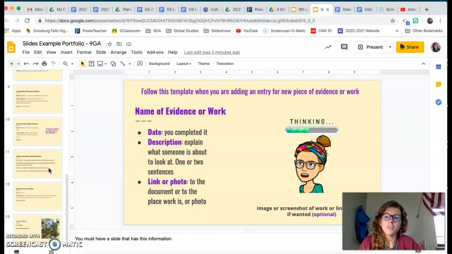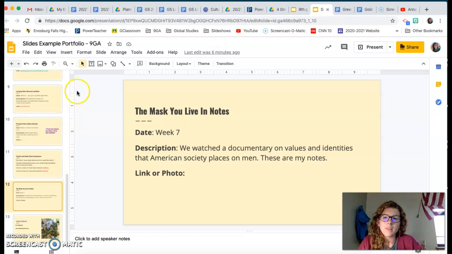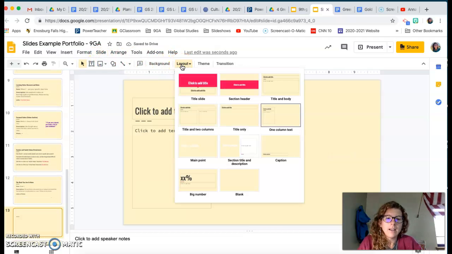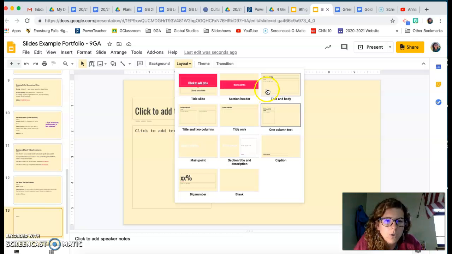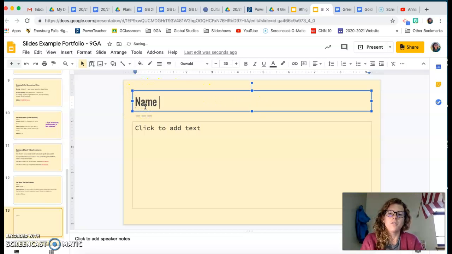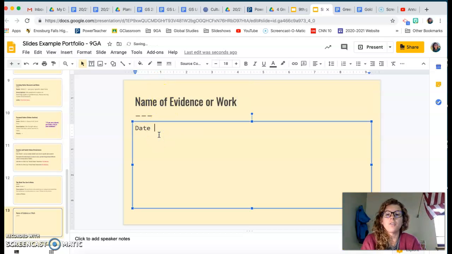Something that I have found to be helpful if you are adding a new entry, if you're in Google Slides, go to Slide, New Slide, and then Layout. I have found that the one that's the easiest to use is this one up here that's Title and Body. So I'm going to change it to this, because then you have one rectangle for the name of the evidence or work, and then you have a larger rectangle where you can put the date, the description, and the link or photo.